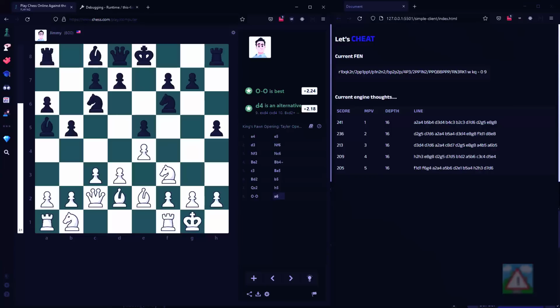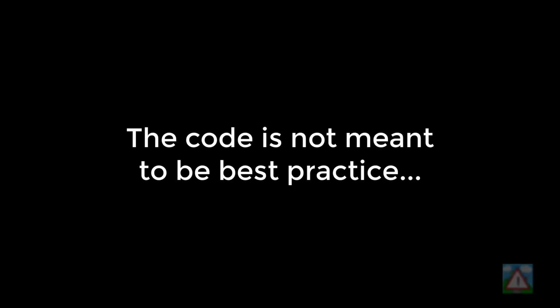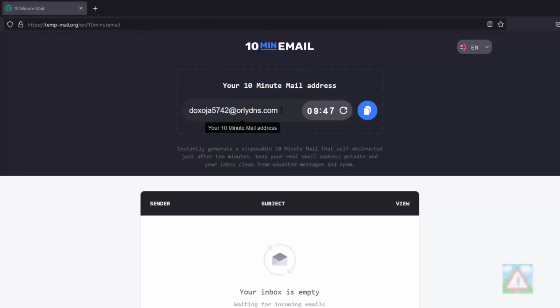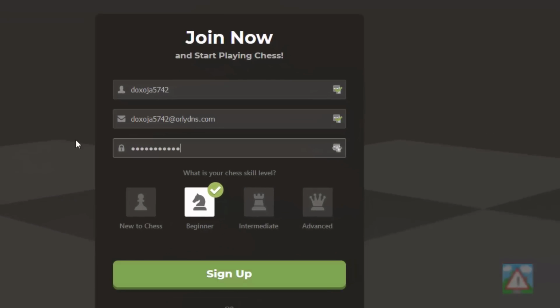So here's how it was built. And before I start, a disclaimer, the code was written as fast as possible with no thought to the design whatsoever, because I have actually no interest in keeping this code, making it a robust program or anything like that. So the first step was to get a 10-minute email and then register on chess.com.